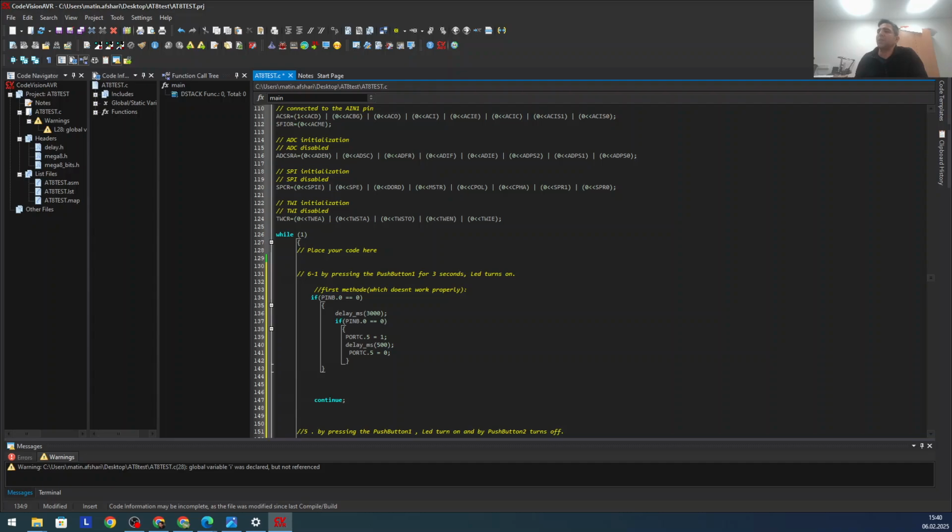In here, we say that if pin B.0 is 0, it means the push button is pressed. Then we make a delay of 3,000. It can be 4,000 basically, 4 seconds. Then if pin B is pressed, then do this on port C. This is basically like that.